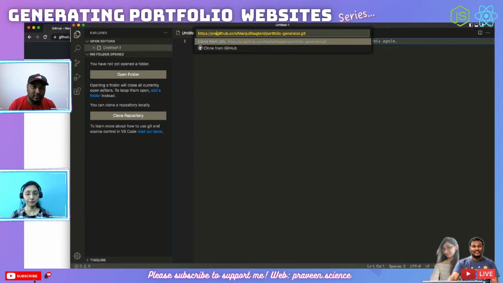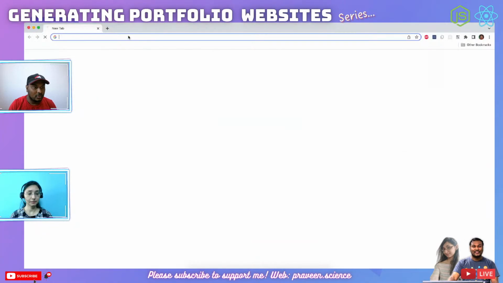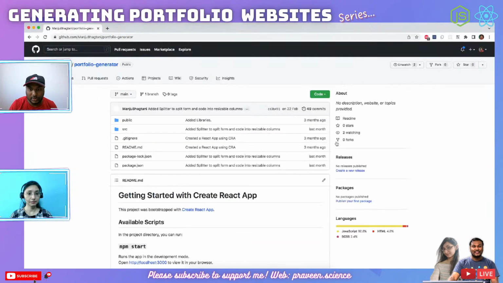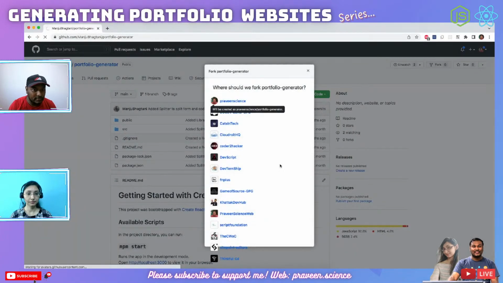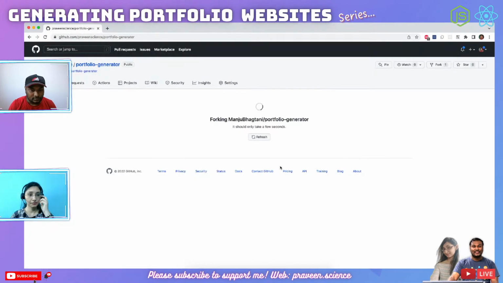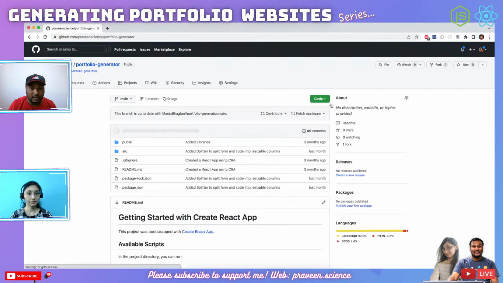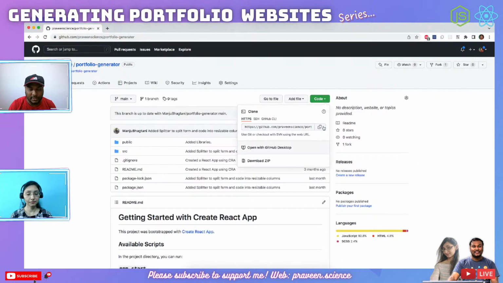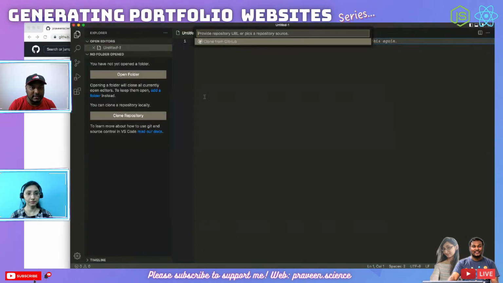But before that, wait, this is not mine, right? So I'm just going to copy this one, open a new window with my thing here. I'm going to fork this repository under my name, and then it's again public. So I'm going to go to this code, click on this one, copy this and paste this, add my username in front of the GitHub thing.